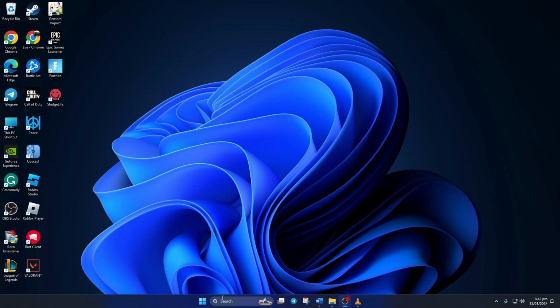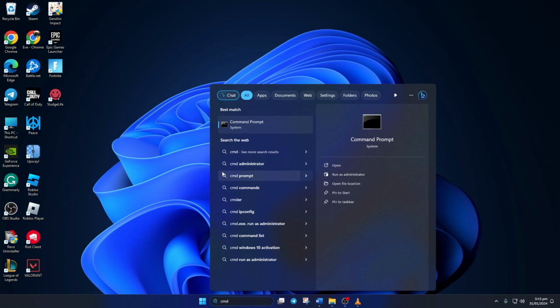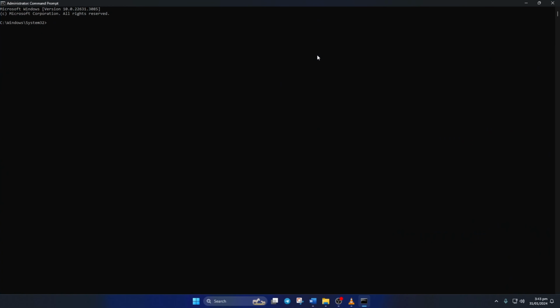Solution 1. The first thing you need to do is reset network configuration settings from your computer. To do this, first click on the search icon and type in CMD. Next, right-click on Command Prompt, select Run as Administrator, and then click on Yes. Now here, type netsh winsock reset, then hit Enter.